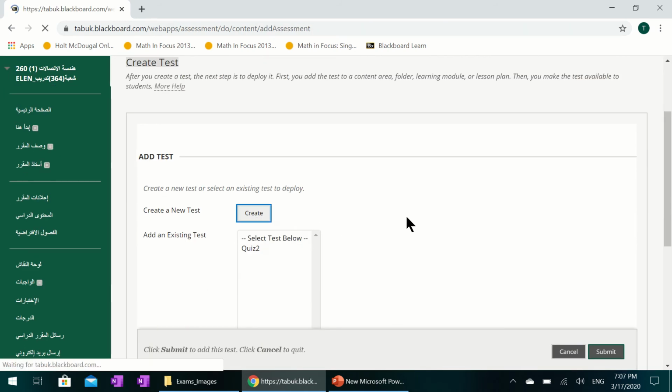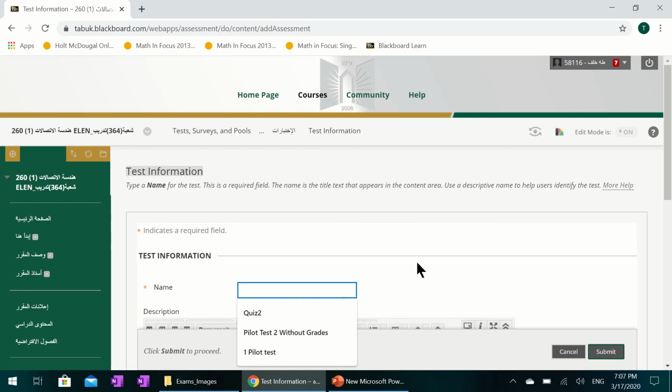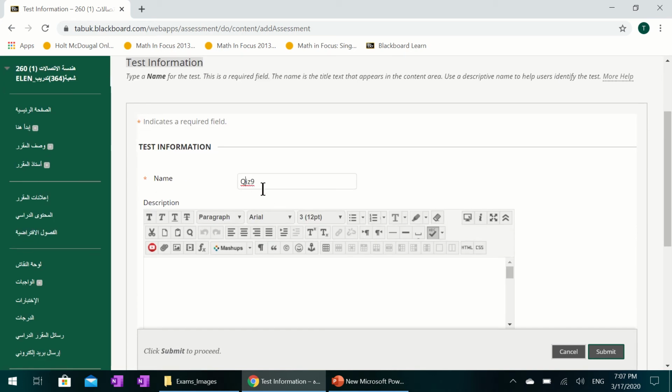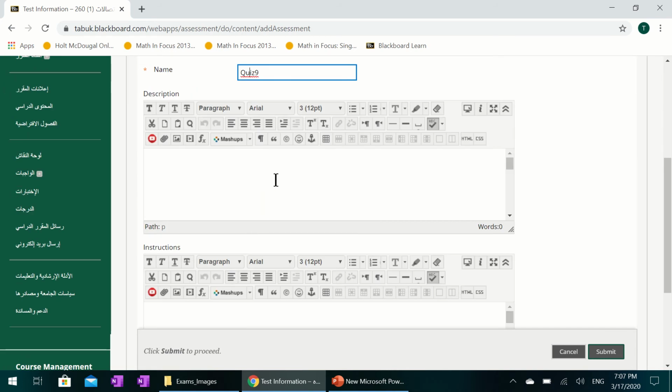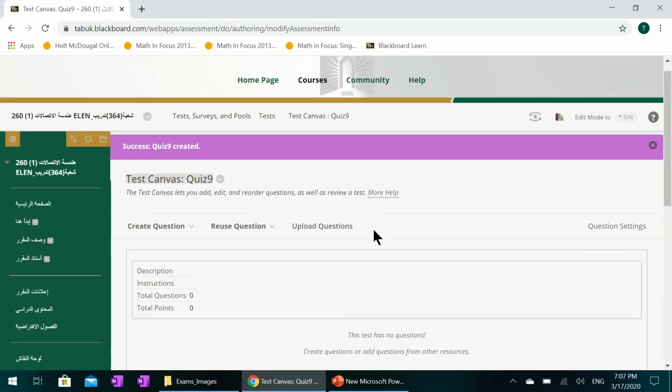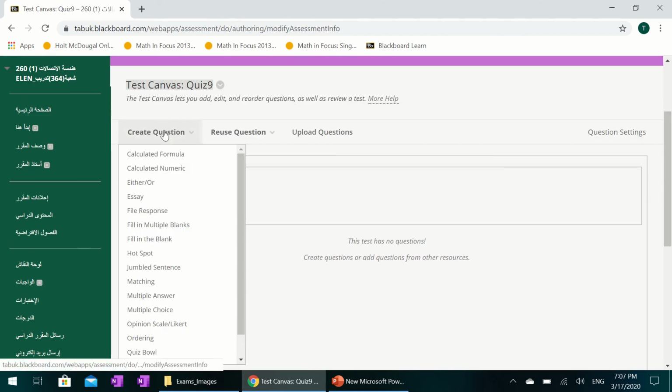create test, new test. Let's call it quiz 9 in order to do it later. I'm going to have like 9 quizzes. Quiz 9. You can add description, instructions. This is the regular thing, some instructions you'd like to write to the students. So submit.